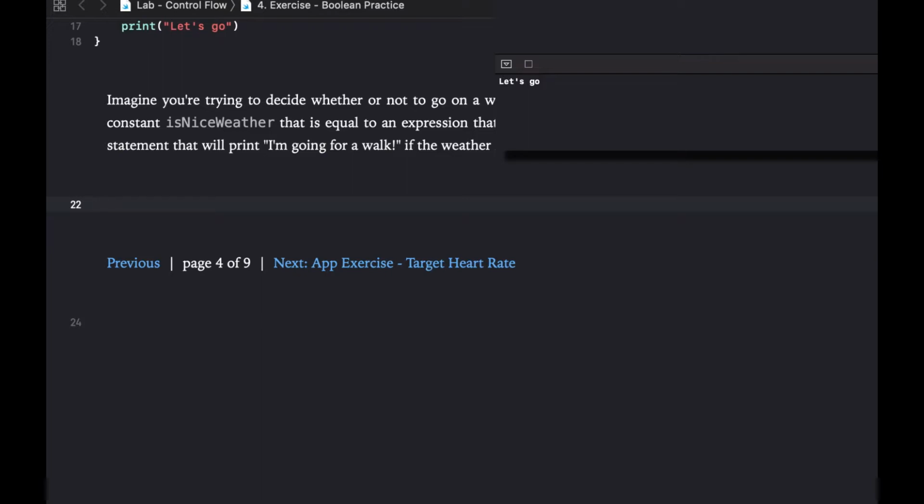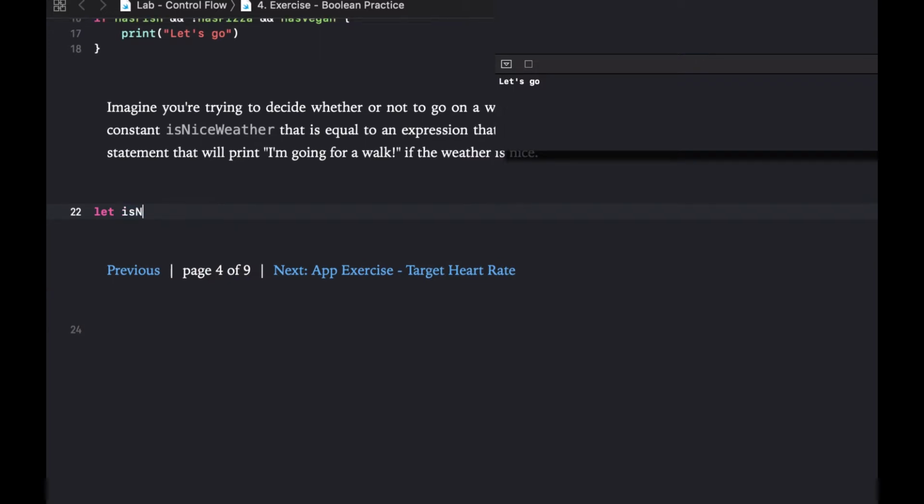Okay. So here you are asked to create a constant. Let is nice weather.